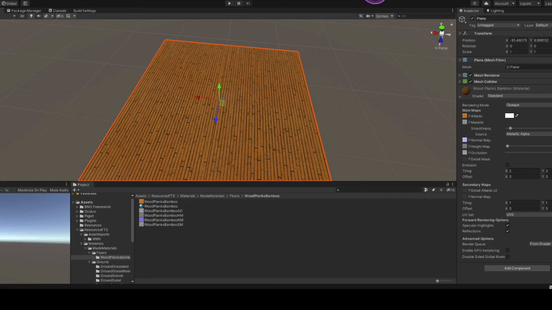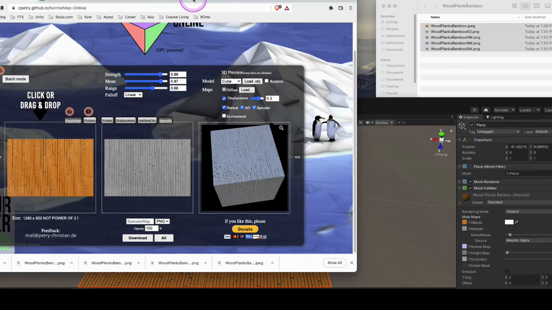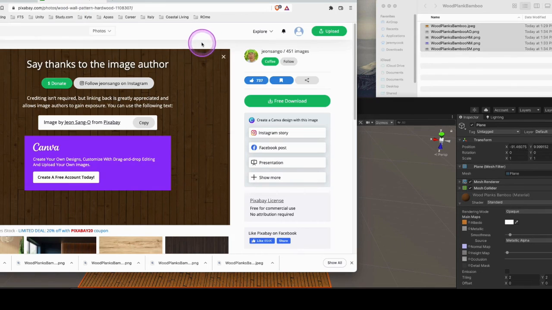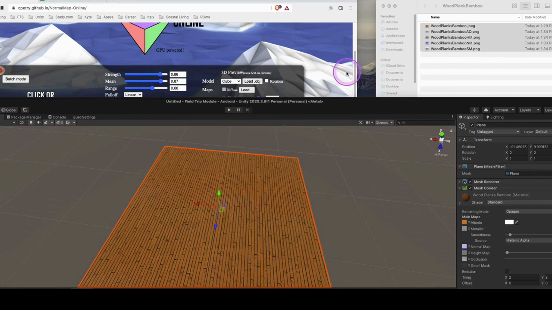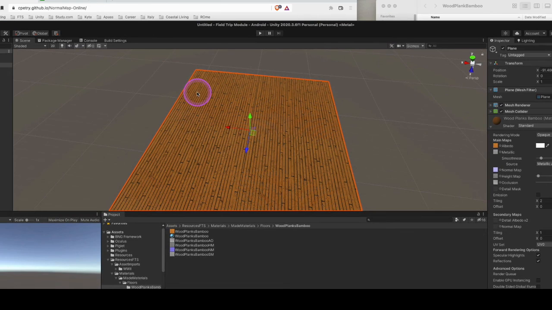Again, completely free. You don't have to even worry about citing sources or any of that kind of attribution stuff. So you're gonna go Pixabay, you're gonna use normal map online, and then import it into your project. Bingo, you have access to millions of different images that can create really nice looking materials in your Unity project without spending any money.